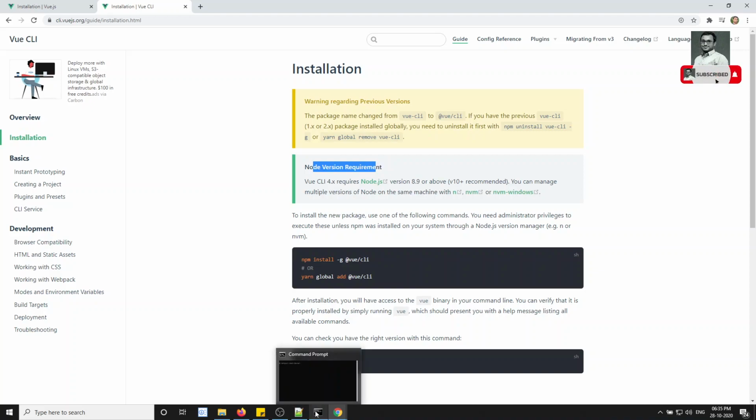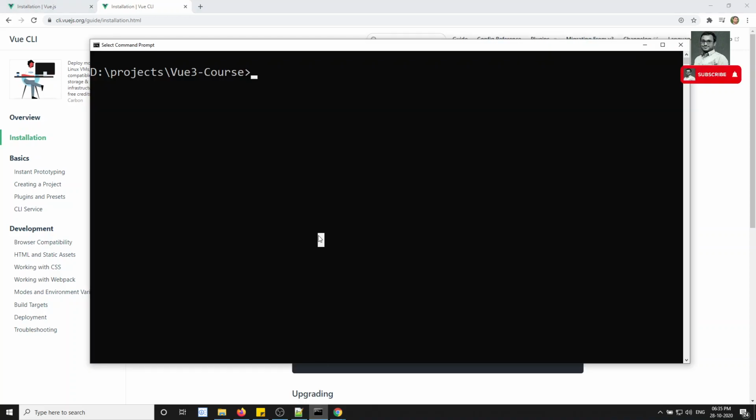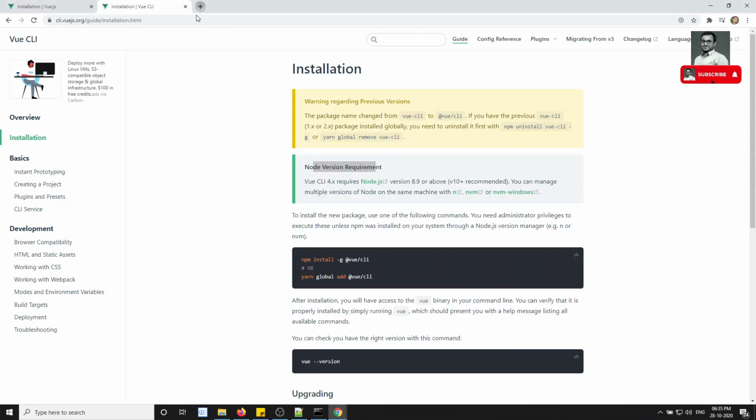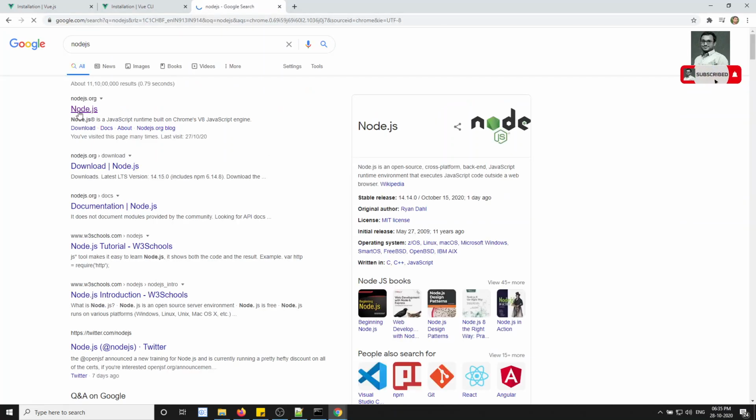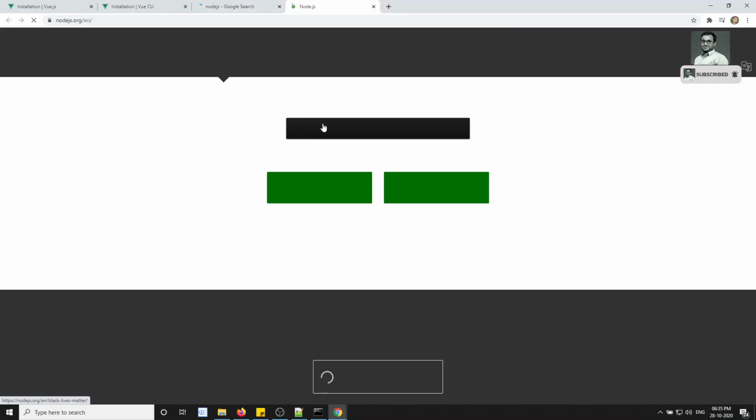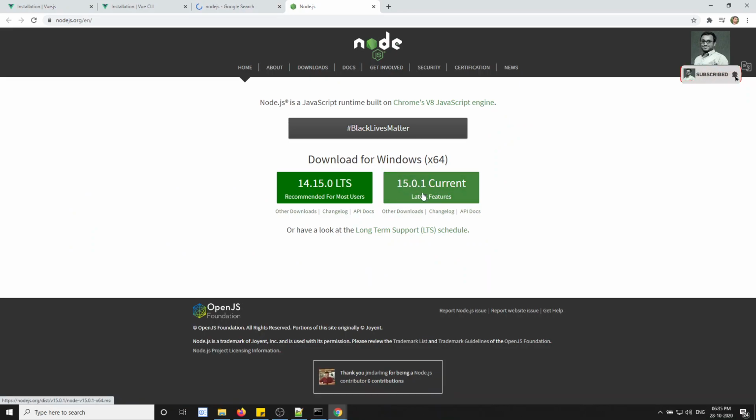If you want to check whether Node.js is installed in your system or not, we can check by using node -v. The version present here is 14.8.0. If you don't have Node.js installed in your system, you can just type Node.js in Google, open the website, and install the latest Node.js, 15.0.1. I have 14.8.0, so you can install 15.0.1.